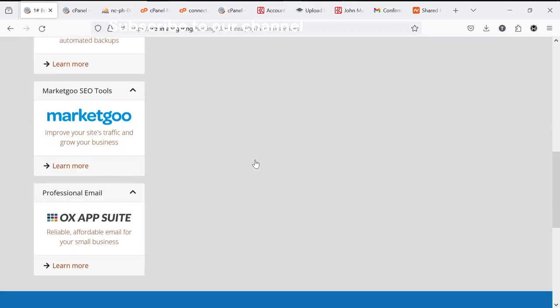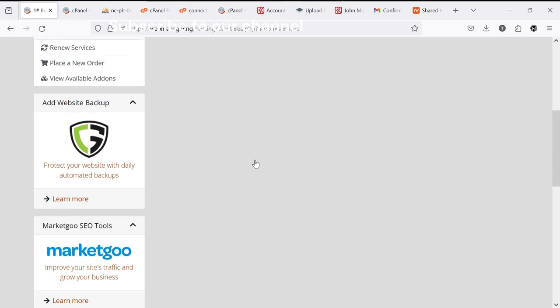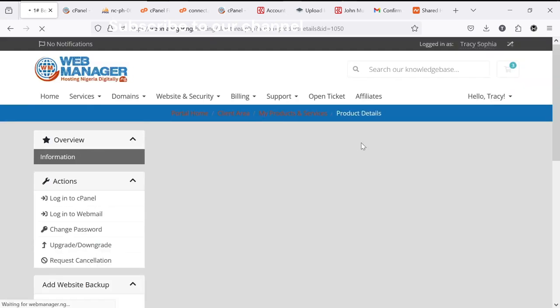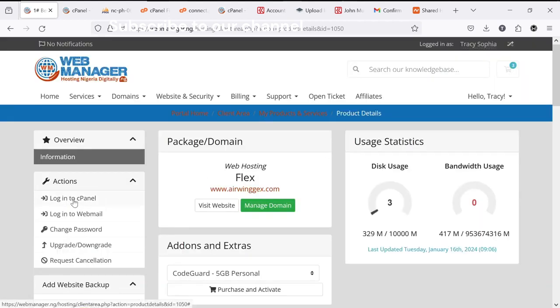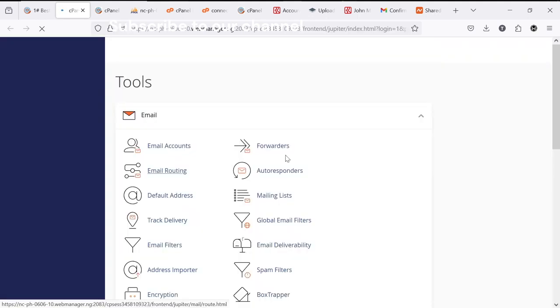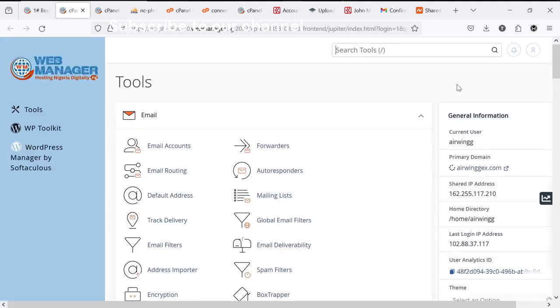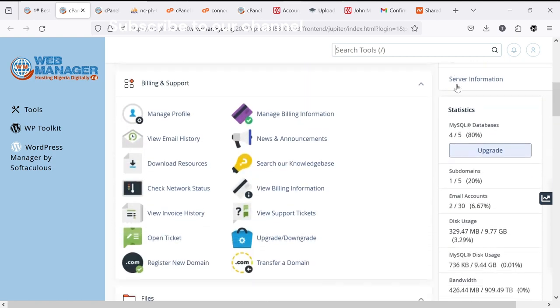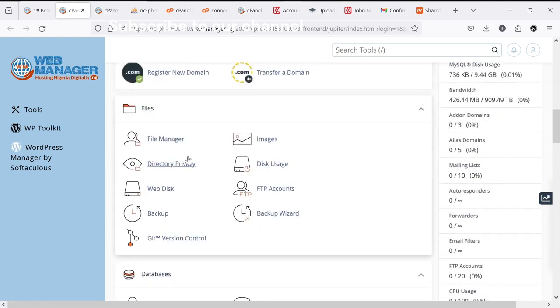Then you will have an account with them. Then from the account you click on it, and once you've clicked on it, you click on go to my cPanel. So it's going to take you to this page right here after you've made your purchase. And once you've done that, you head straight to your file manager, which is this.